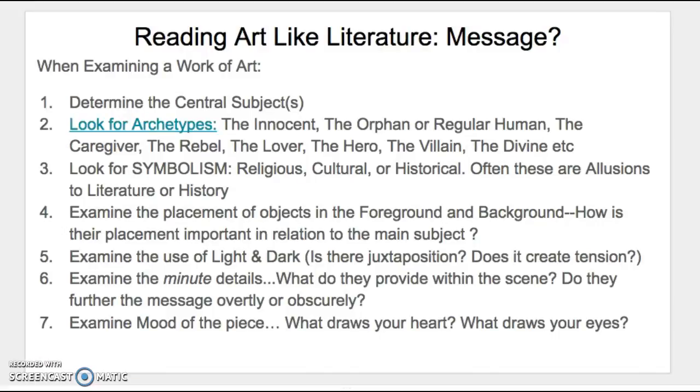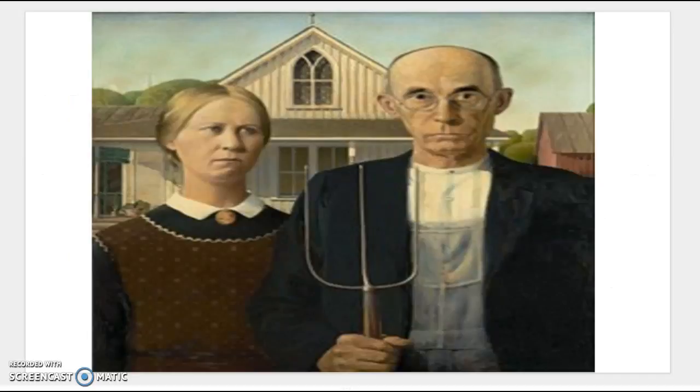When we're examining a work of art, the first thing we typically want to do is determine the central subjects. If you recall, in the American Gothic, the central subject is the man and the woman, but even more central is that pitchfork.